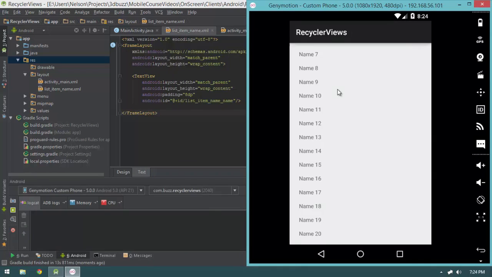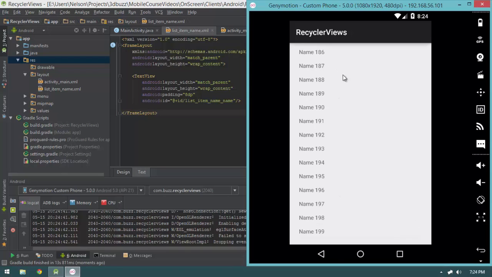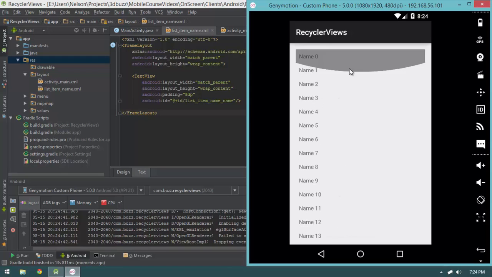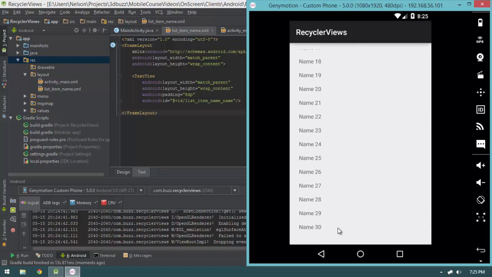Okay, so that's cool. Check that out. We have all of our names, and we can scroll down all the way to the bottom, and we can scroll up all the way to the top. But a couple interesting things to note. First of all, where's that scroll bar? We don't see a scroll bar indicating how much further down the list we can go.